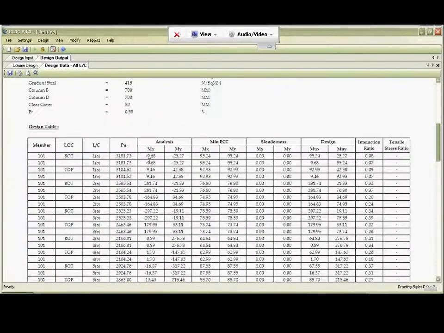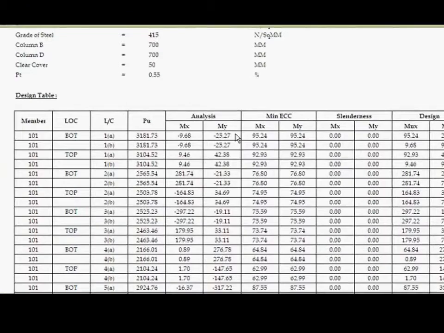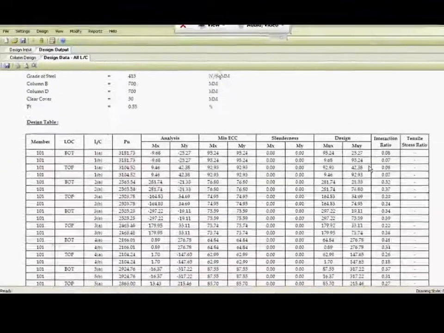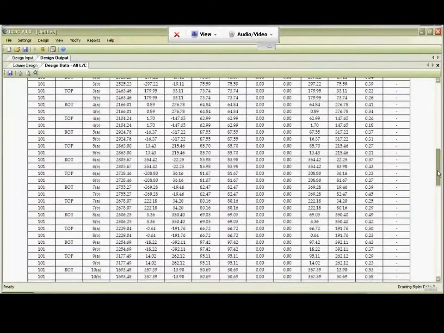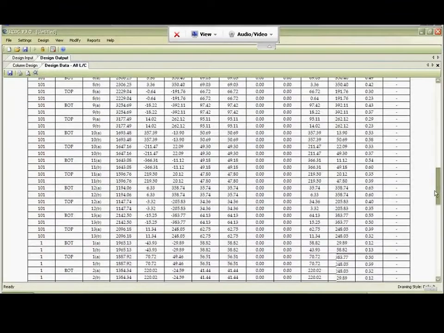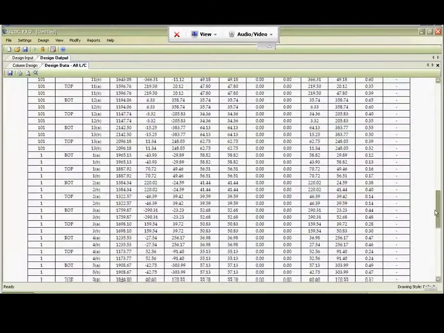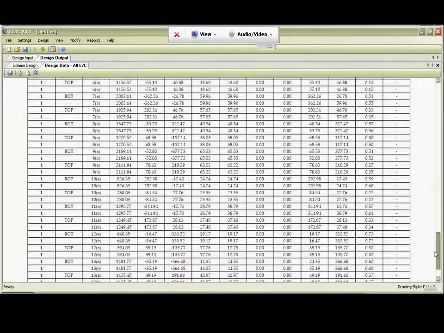Moving further, there's another interesting report called design data for all load combinations. For example, if I go to the same column C1 and C2 at this level, and I go to the outputs, what this report gives us is a single line design of all the load combinations. So if there are multiple load combinations, the column design will give you information for all. For each load combination it will give you P, Mx and My from analysis, minimum eccentricity moments, slenderness moments, the net design moment, and interaction ratio for that load combination for compression and axial force design, and tensile steel ratio if in any combination there is tension in the column. So this gives you a flavor of the design of the column across multiple load combinations.